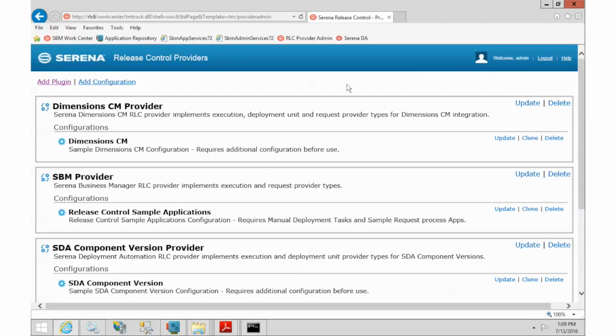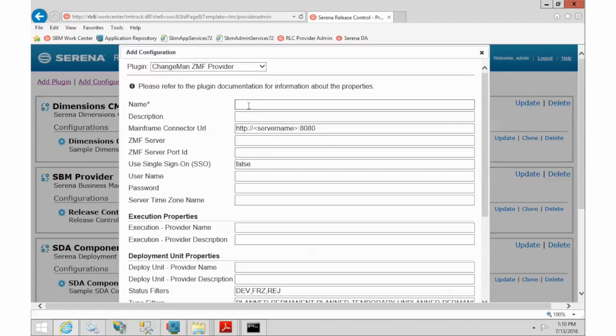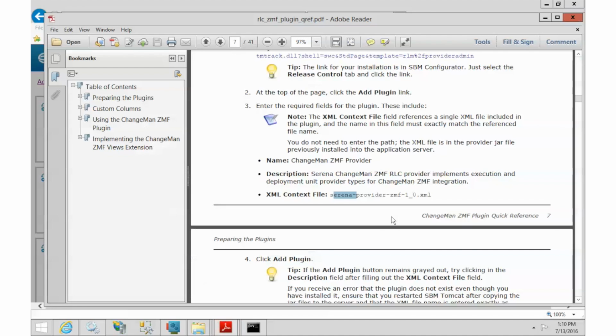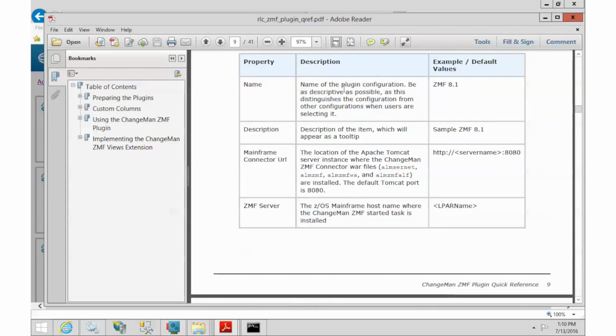So next we have to set up the configuration, and that's how we actually point to the ZMF box. So we just have to click Add Configuration, and we're going to be using the ZMF provider. And then we can fill in the information here. Now again, the default information is in the plugin guide. This time it's on page 9. So here are the default values, and I'm just going to copy and paste those in to get us started.